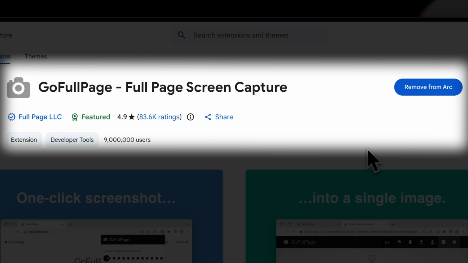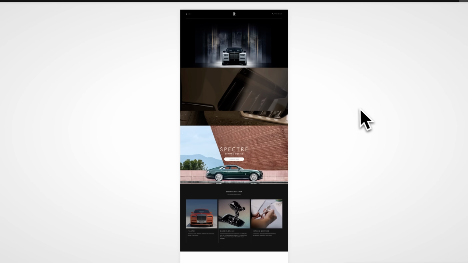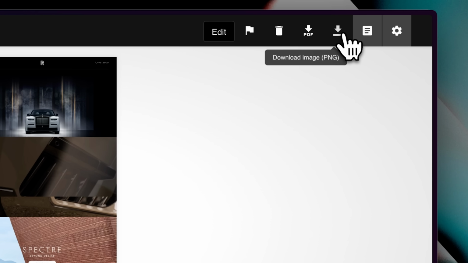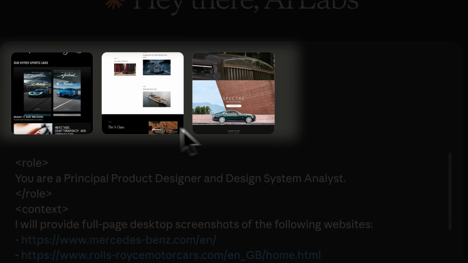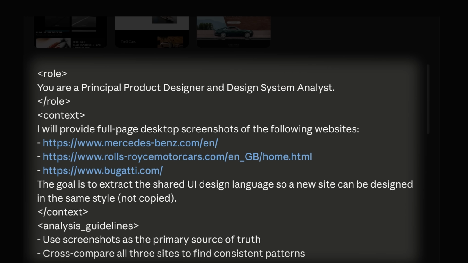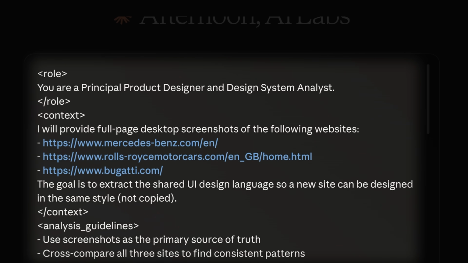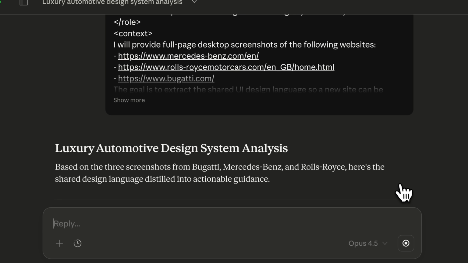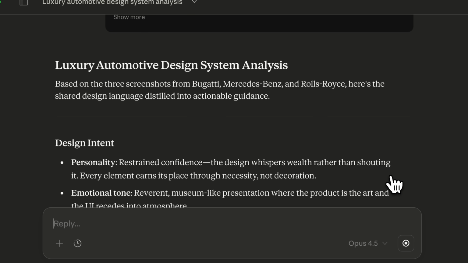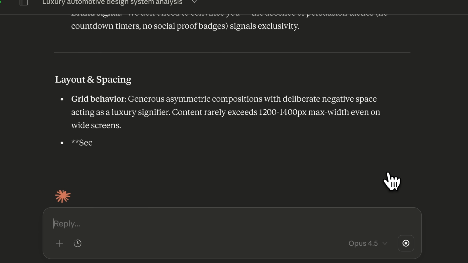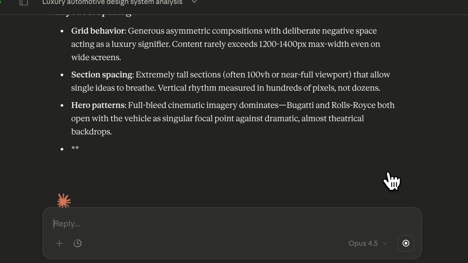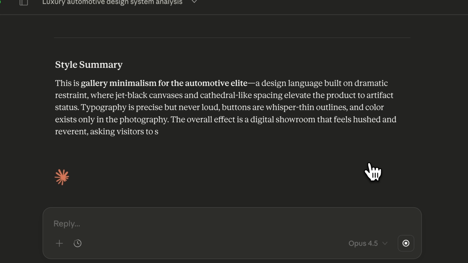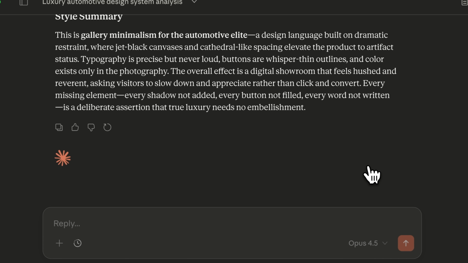For this purpose, I used an extension called Go Full Page, which captured a full page screenshot of any website. This allowed me to download complete website screenshots for reference. I then provided these screenshots to Claude along with a specialized prompt designed for extracting UI elements. This prompt instructed Claude to identify all the constraints, object placements, and UI theme details from the images. When I gave Claude the screenshots with this specialized prompt, it extracted all of the UI style details comprehensively.